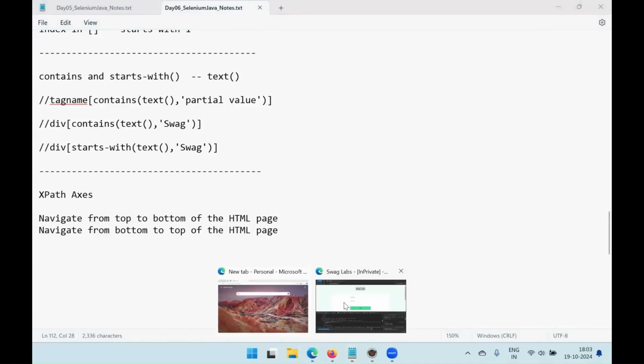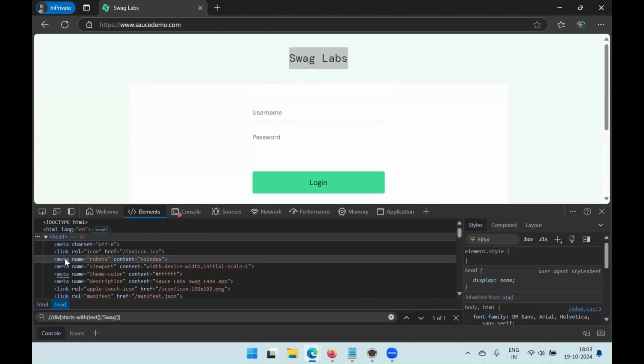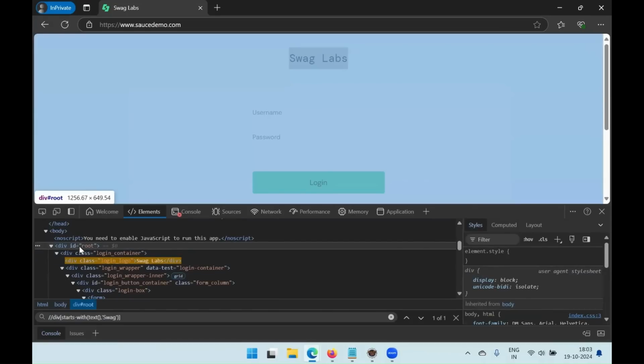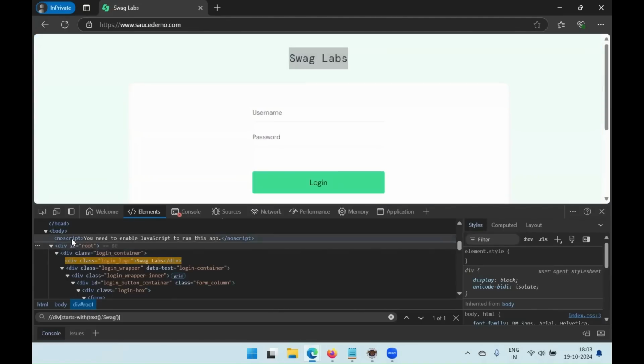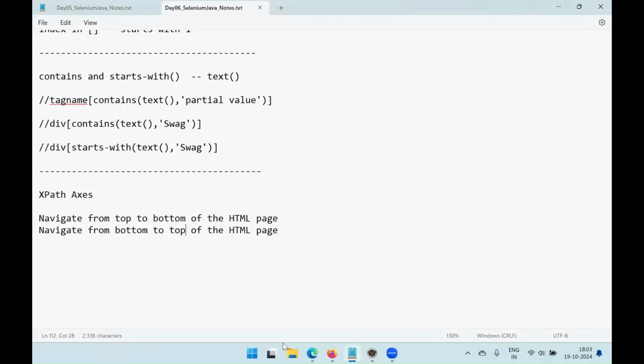So this is the HTML structure of the web page. You go right. This is the HTML head. Then there are multiple tags. Somewhere in the middle of the HTML page, I am finding some locator, and using that locator, if I want to find the child element locator or the parent locator, such kind of activity is possible with the XPath axes concept.